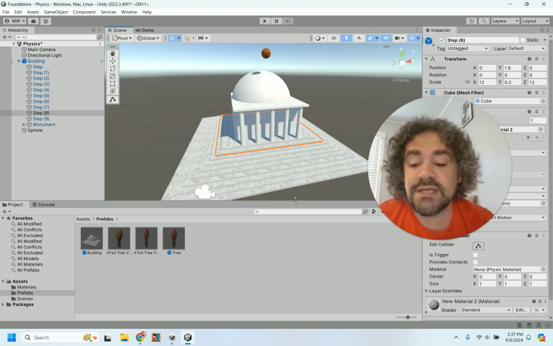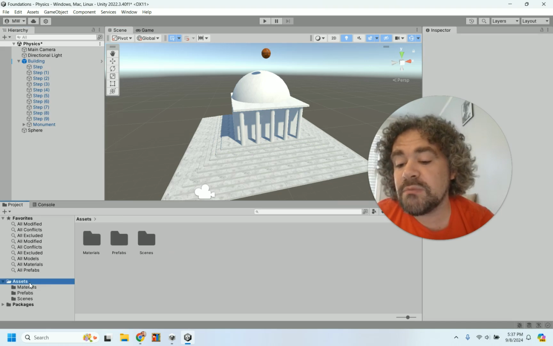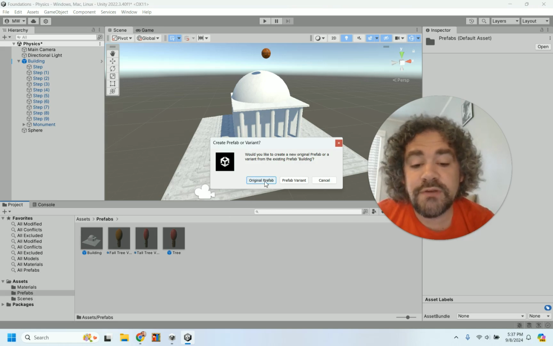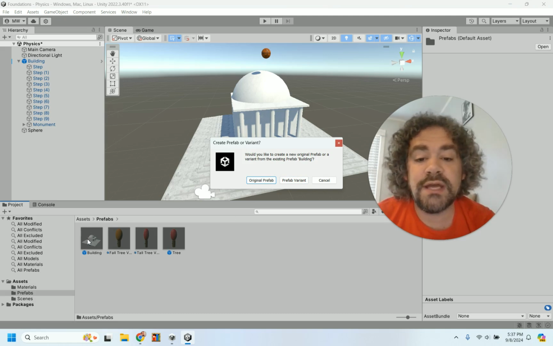Okay, so I'm ready to save this new textured version of my building. So I'm going to go ahead and drag this into my prefab folder. Remember, my prefab folder is in my assets. And we're going to drag it in here. And I can choose to either make it an original prefab or a prefab variant because I do have another prefab that it's based on, right? So I'm just going to make it a variant.